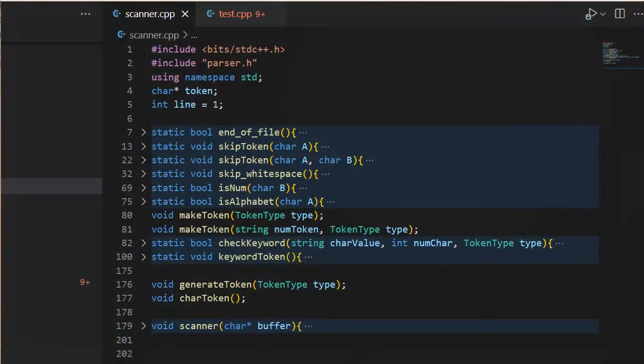In our previous lesson, we learned how our scanner scanned numbers, white spaces, identifiers, and keywords. So in this tutorial, we'll learn how the scanner scans symbols using the Char token function. Just between the scanner and the generate token function, we'll initialize the Char token function. This function is used to check for symbols.